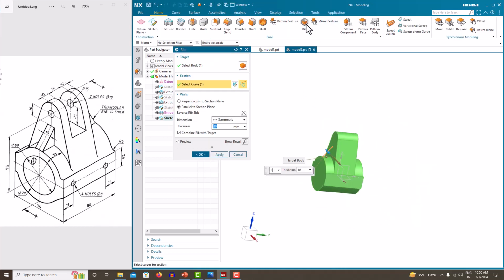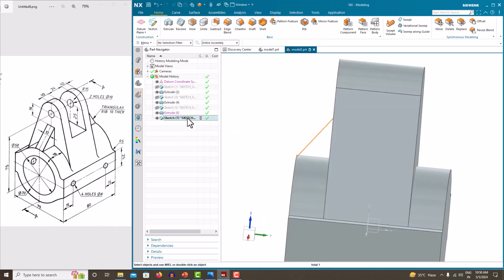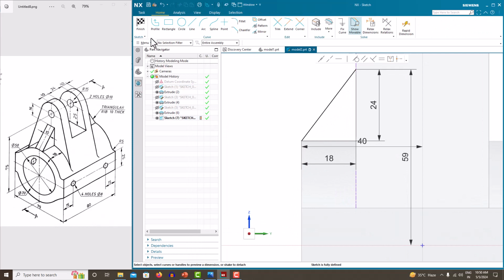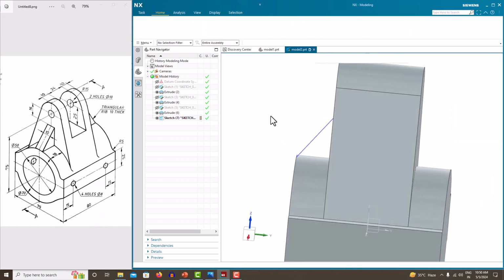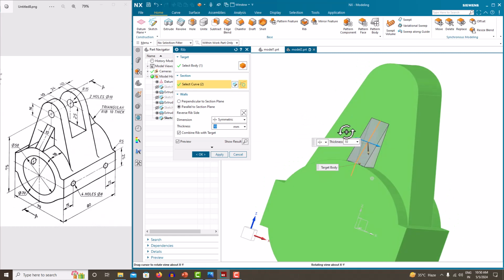We need to create a rib. It is showing an error. What we need to do is edit this sketch. Just extend this line a little bit more. Press the roller to confirm. This value is 7. Then go for finish sketch. Go for rib again. Select this curve. Now it is creating the rib with a thickness of 10 mm. Save it.